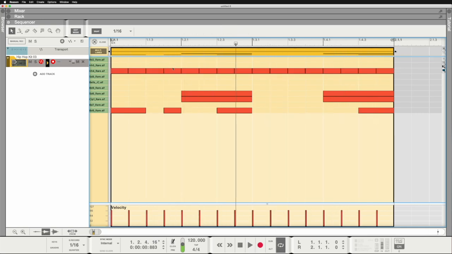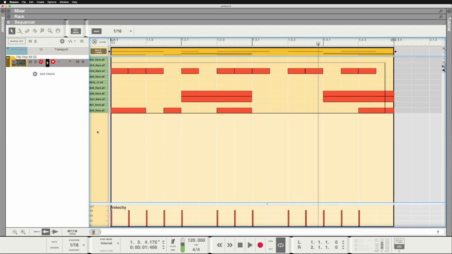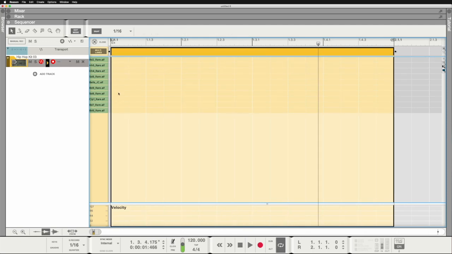We could make it more interesting by erasing some notes, like here, there, and there, something like this. Oh, pretty cool, right? Or we could work with velocity. What's the velocity? Let's start from scratch, but you can keep these notes. I erase them for now to explain the velocity to you.